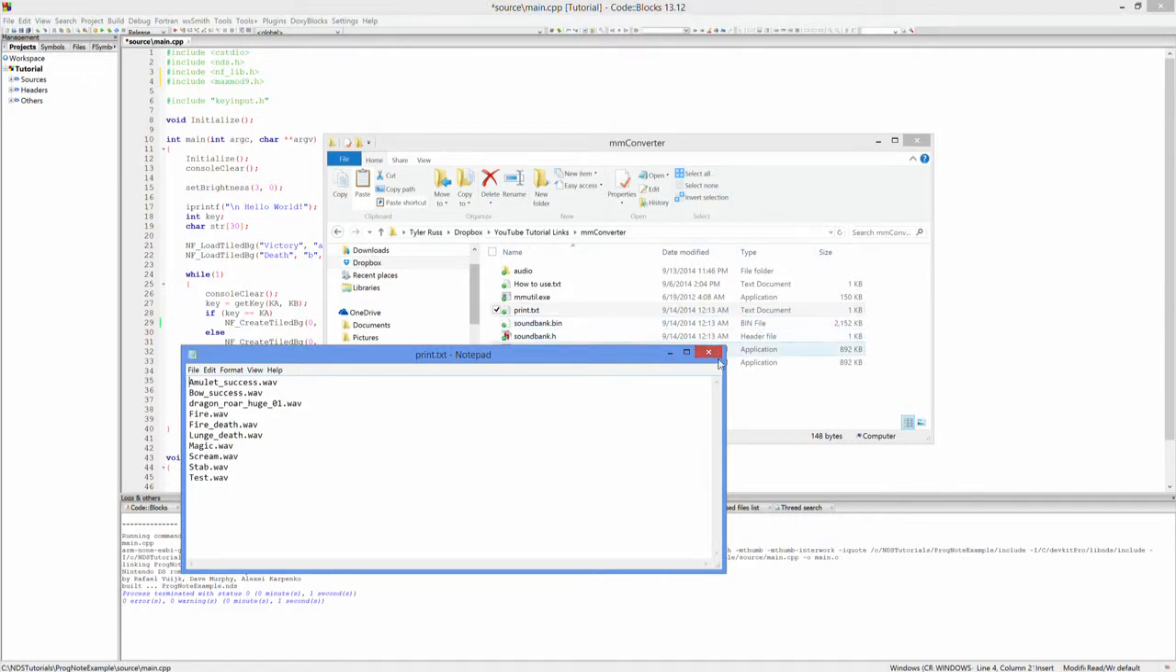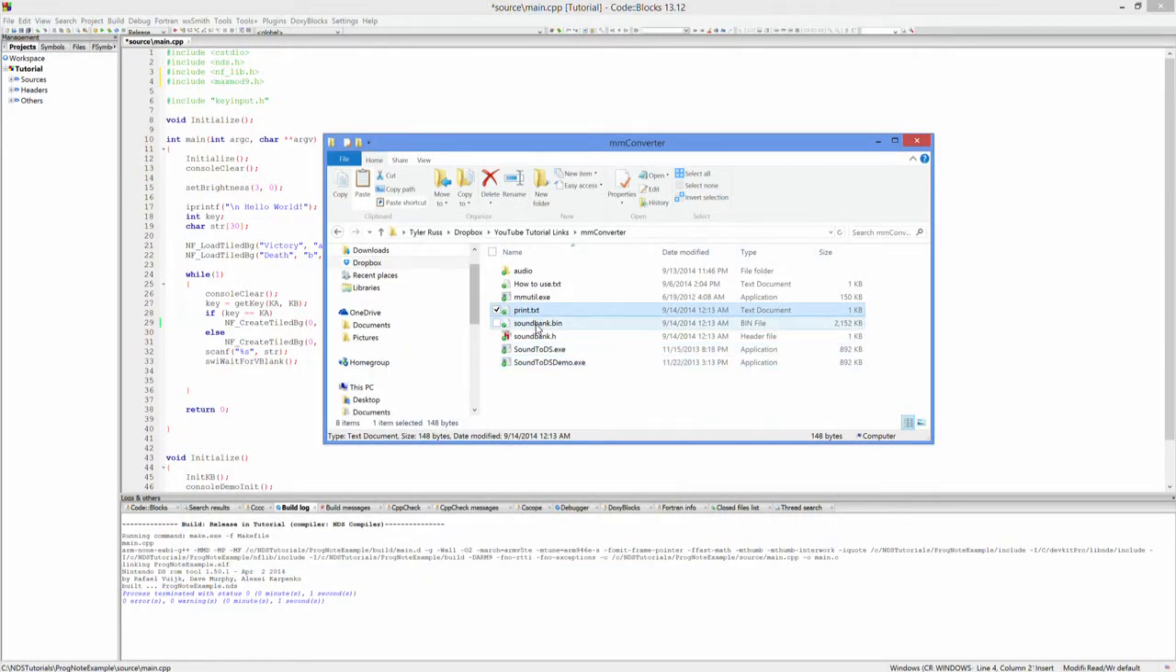So that's what's happening. The other 2 files, on the other hand, are actually the ones we're really interested in. There is the soundbank.h, which is a header file, so that means that we're probably going to be sticking it into our program.